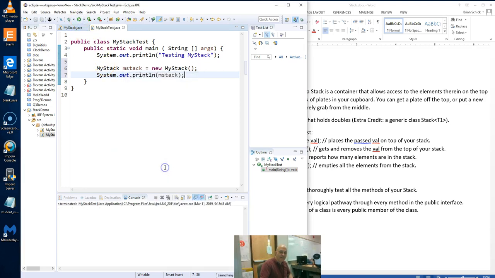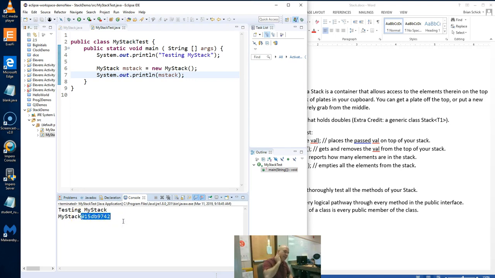When we run it, it gives us a print for my stack, but it uses the toString of Java's object. And the toString of Java's object tells you the class instance that you're printing, and then a hash code for that instance. This is not what we want to see.